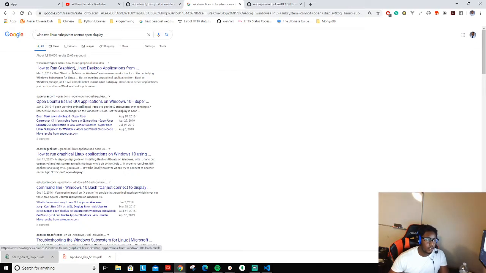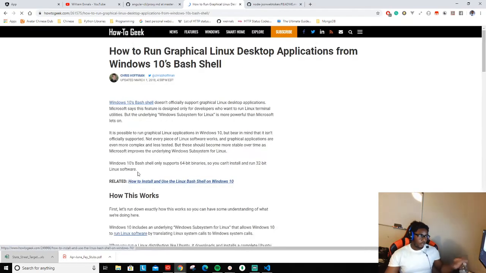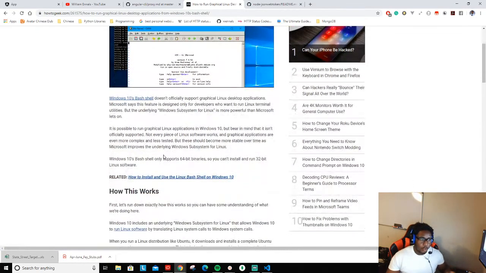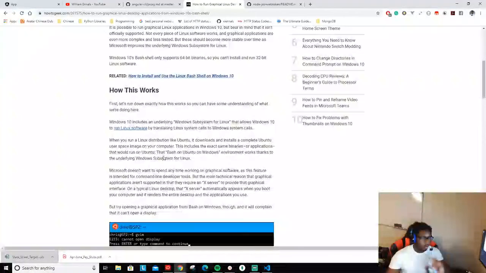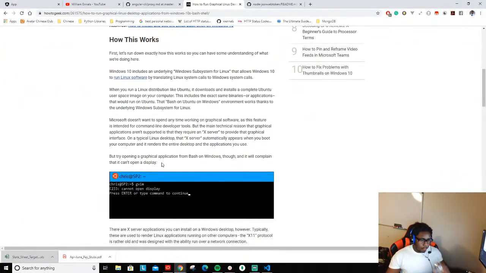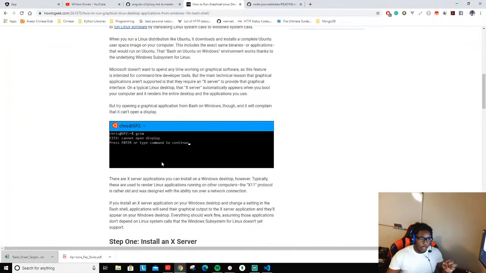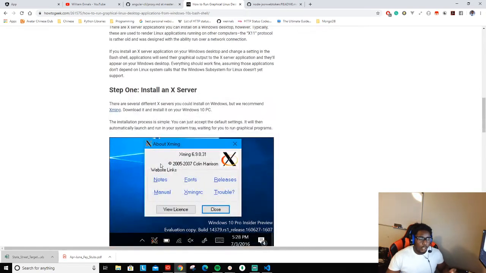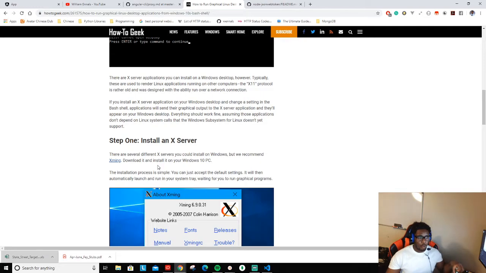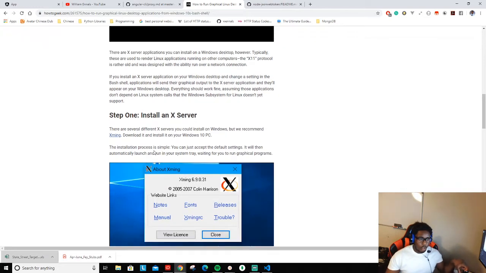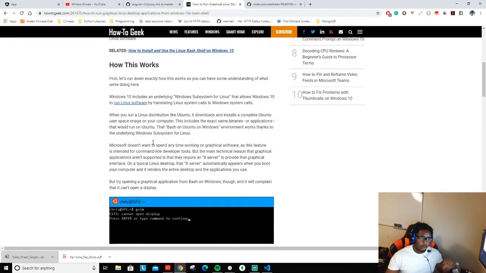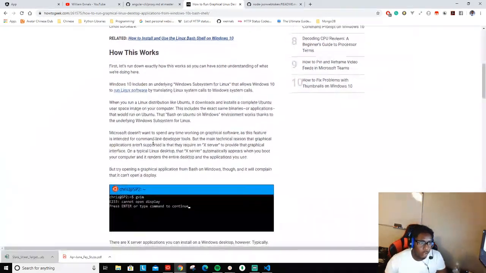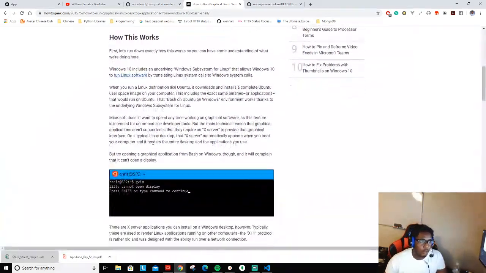There we go. And How-To Geek, one of my favorite forums. So how this works, first let's run... Well, I really don't care. Oh, I see, because GEdit is like graphical edit. Step 1, install an X server. Okay, let's run down exactly how this works so you can understand what we're doing here.